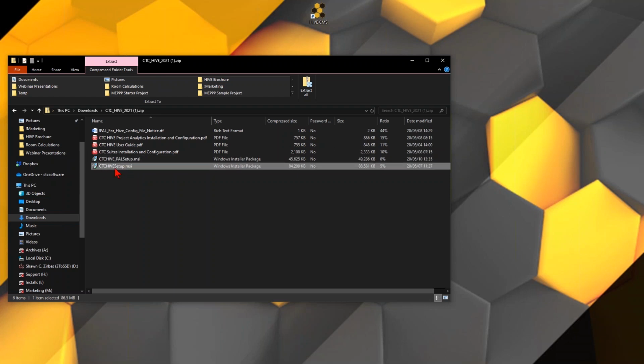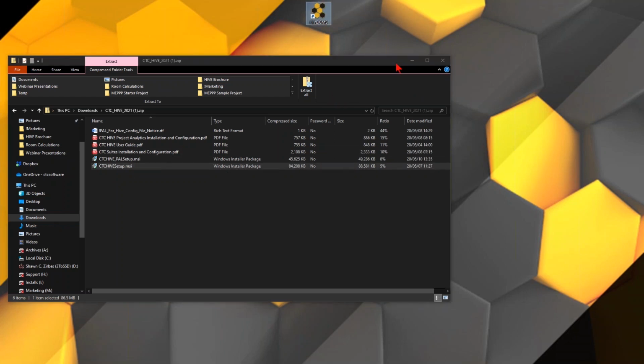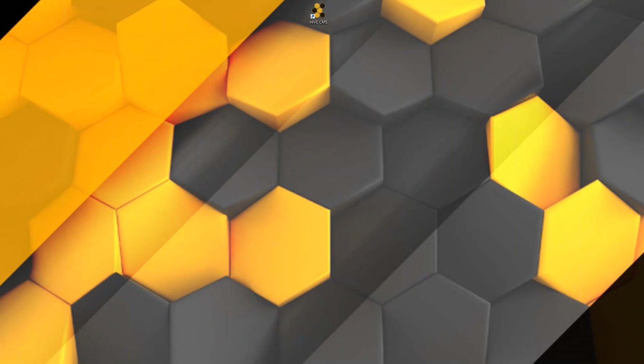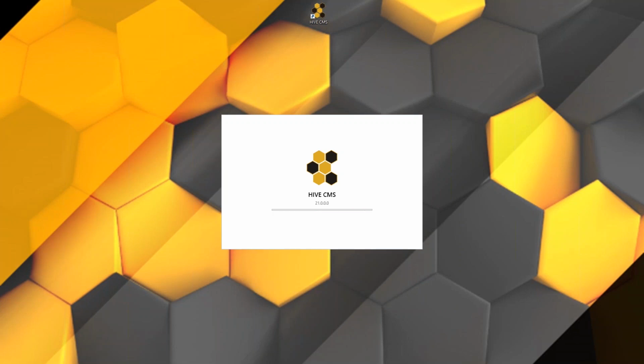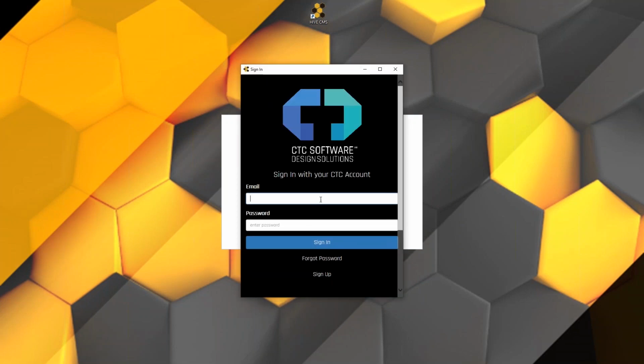The one that most people are usually most interested in right away is the Hive setup, which is actually the CMS, the content management system, which I've already installed. So instead of reinstalling that, I'm just going to open up the Hive CMS. I believe I'm also logged in. Well, I guess I'm not logged in. Let's sign in for the first time.